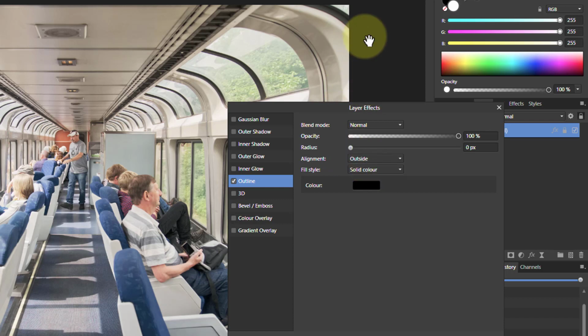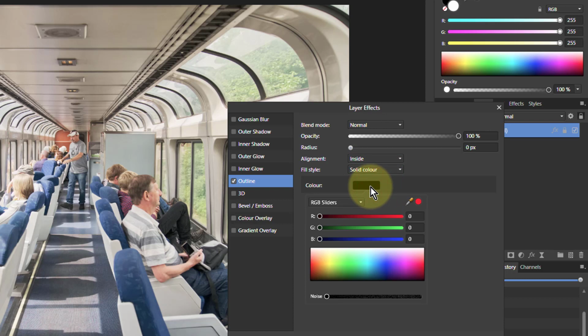Alignment, if it's outside, it's going to be outside. So you won't see it normally. You have to expand the canvas to see it. Well, so let's go to inside. Fill style is solid color at the moment. We might play with that later. And color. And you can set your color, usual sort of way, all the choices.